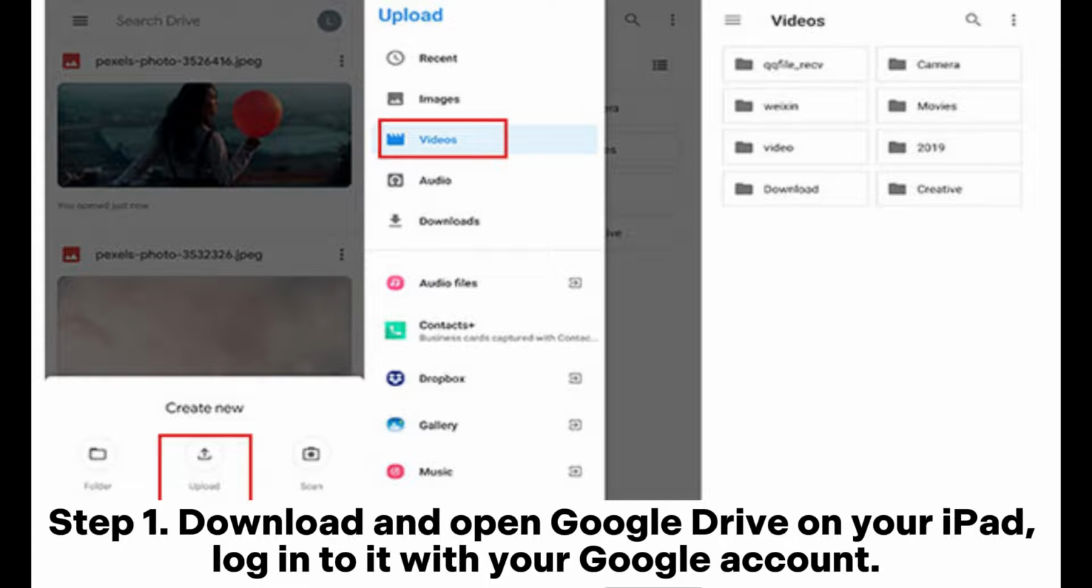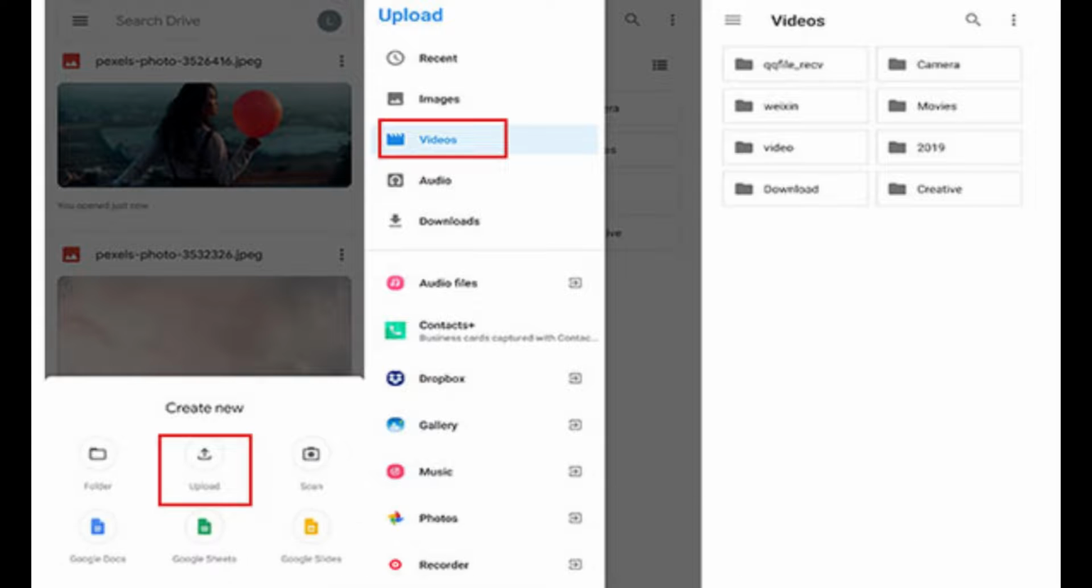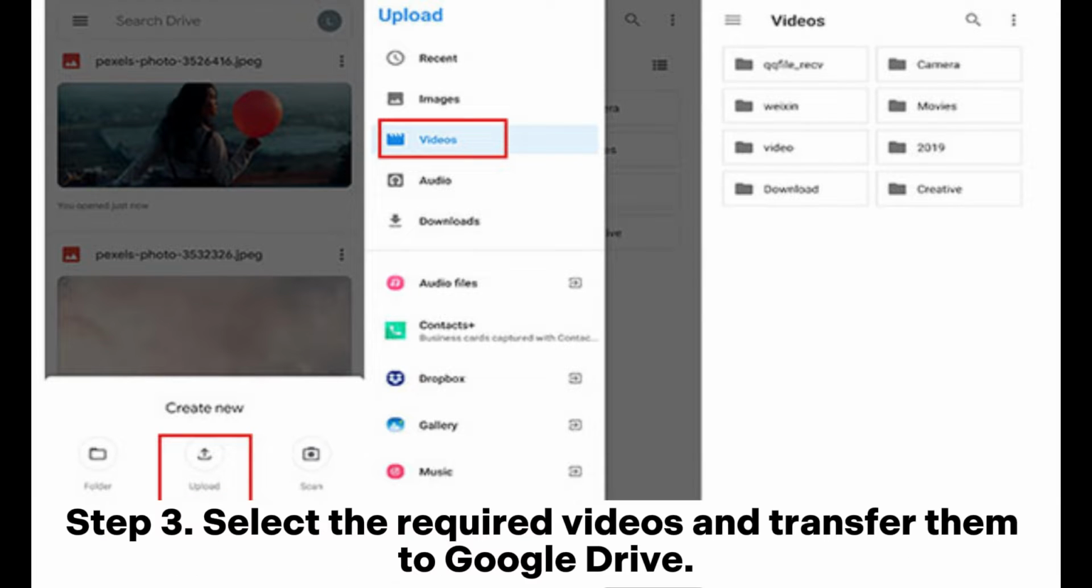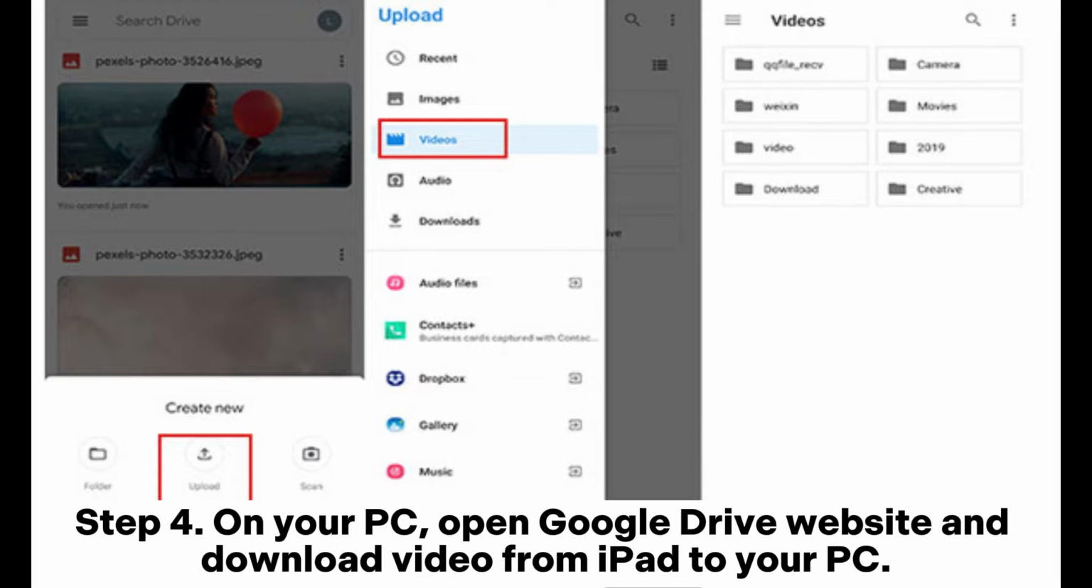Step 1. Download and open Google Drive on your iPad. Log into it with your Google account. Step 2. Tap the plus icon and tap Upload. Then tap the 3-dash icon on the top left corner and select Videos. Step 3. Select the required videos and transfer them to Google Drive. Step 4. On your PC, open Google Drive website and download video from iPad to your PC.